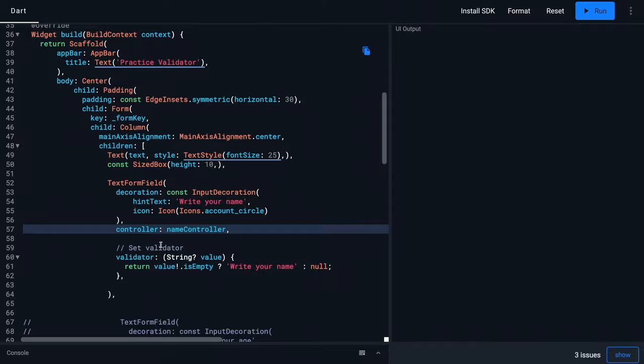The main focus of this lesson is the validator property. Check the input value of the string type through the isEmpty option and display write your name as an error message if it is invalid. Let's try running this code.